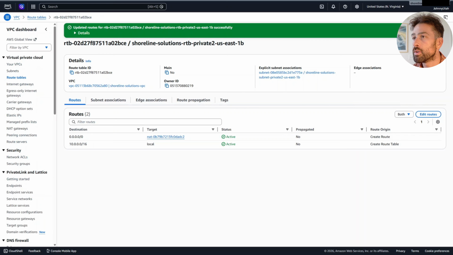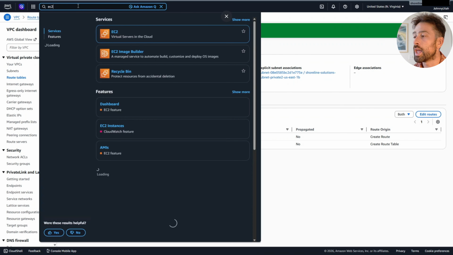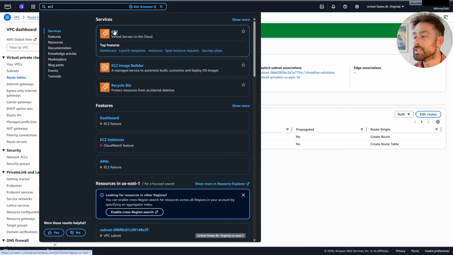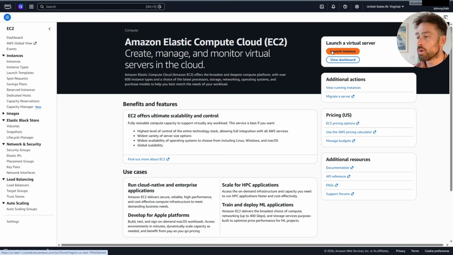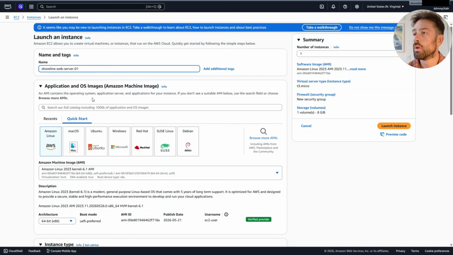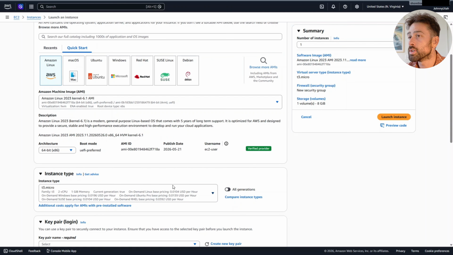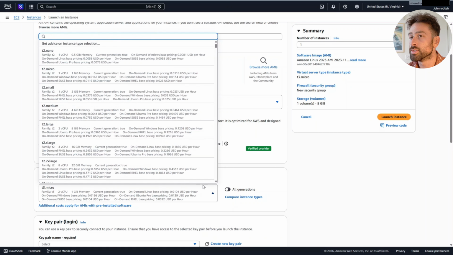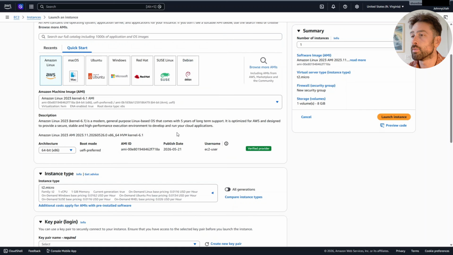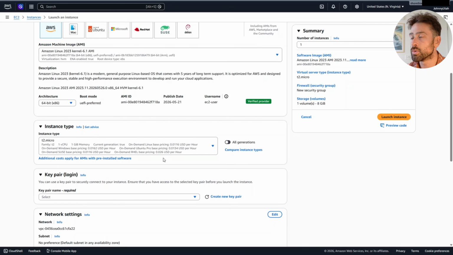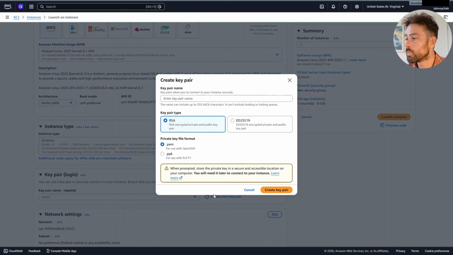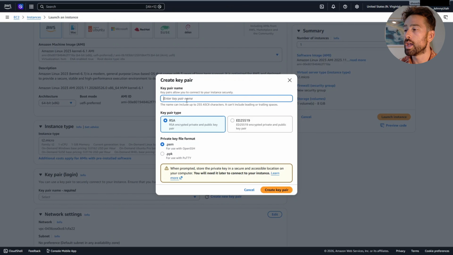Moving on to step 7, we're going to be creating the web server. So navigate to EC2, and I'll be using Amazon Linux 2023 and a T2 Micro instance to keep costs low for the lab. We'll be creating a key pair for this instance, and a key pair just provides a secure way to remotely connect to the server if needed, so make sure to download it and store it somewhere safe. And for the key pair name, I'll be using Shoreline Key, and then you can leave the key pair type as the default, which is RSA.